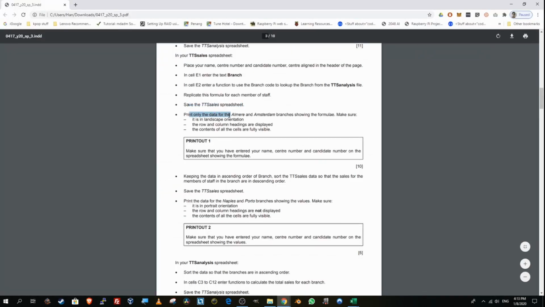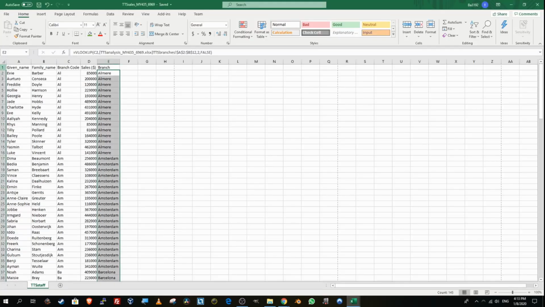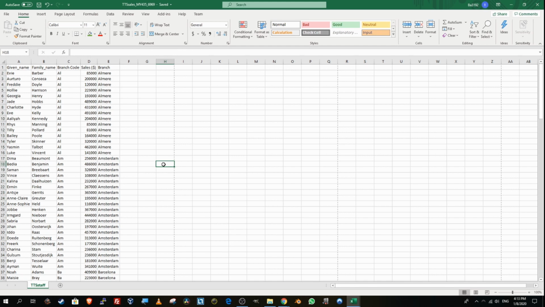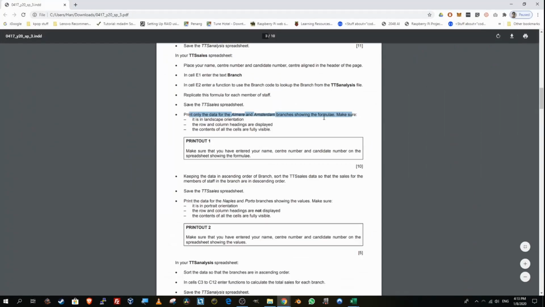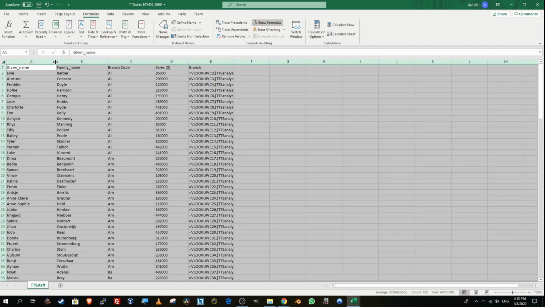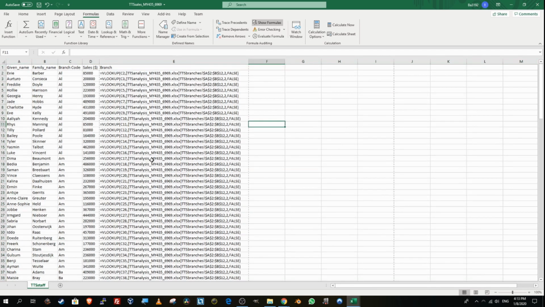Print only the data for Elmer and Amsterdam branches showing the formula. So I only have to print out the branches Elmer and Amsterdam. Okay, hold on, let me close this. In order to only print that, I would use a selection. I'm just going to select this, and then I go to formula. It says showing the formula, so I will say show formula. Now I need to make sure that all the data can be seen. So I go to the corner here, select everything, and I double click on the column separators to make sure that the data can be seen.